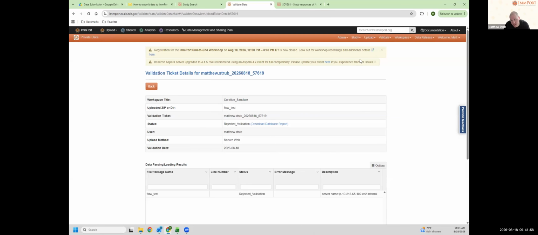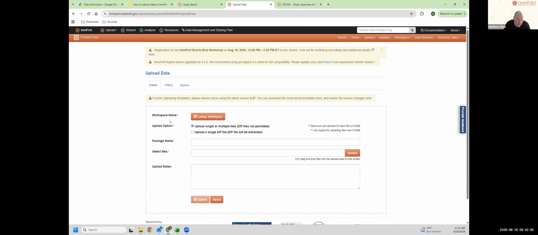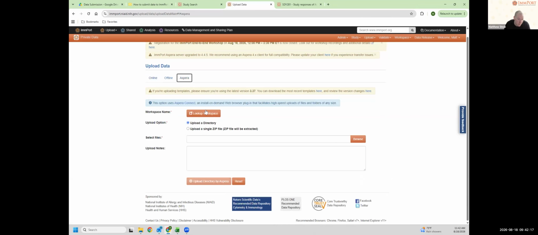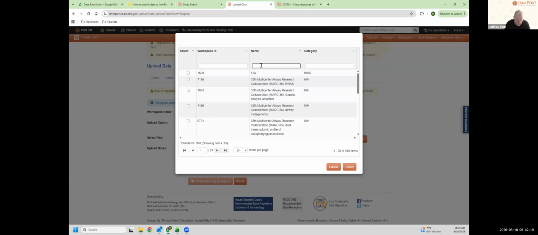Once everything has passed validation, you can go to upload, upload data. And there's really two ways to do this. One, if you don't have very large files, you can look up your workspace, make a package name, whatever you want it to be called. You'll select your files and upload. Since I'm doing a flow cytometry experiment, I'm going to use the Aspera method. You'll look up your workspace.